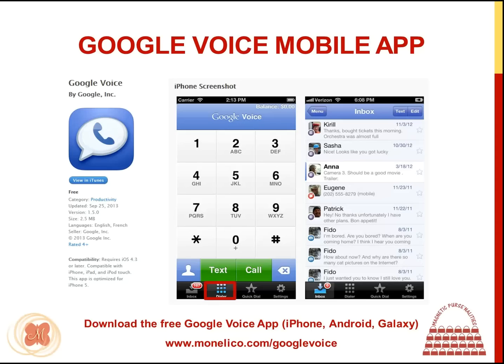So when you launch the app and you click on dialer there at the bottom, you'll actually have a keypad where you can make phone calls. Based on that, the call will go out, and when the person receives it, the caller ID will show your Google Voice number, not your cell phone number or your home phone number. So that's what's nice about using that.